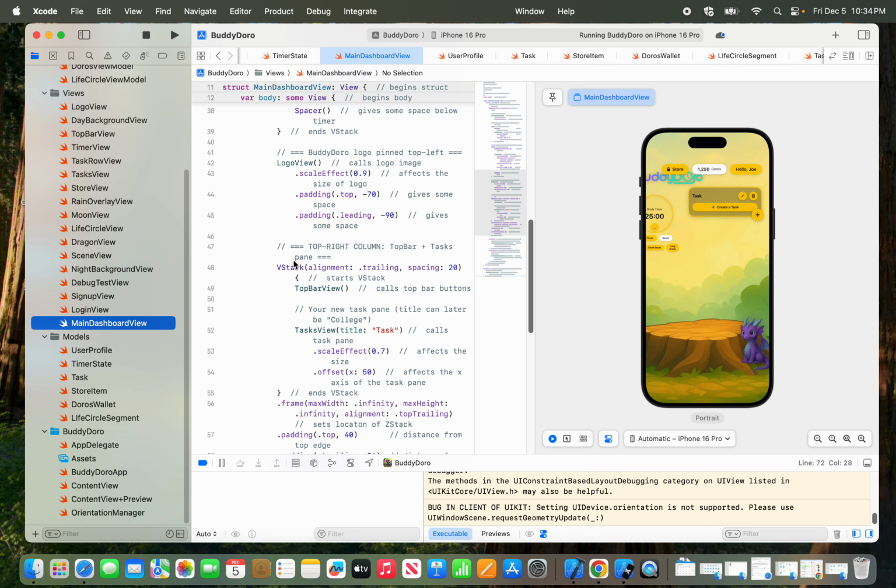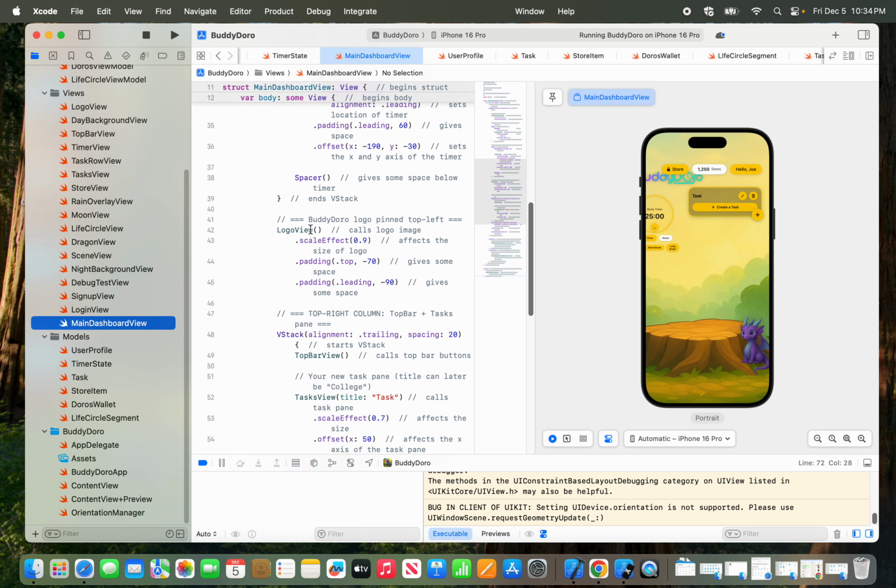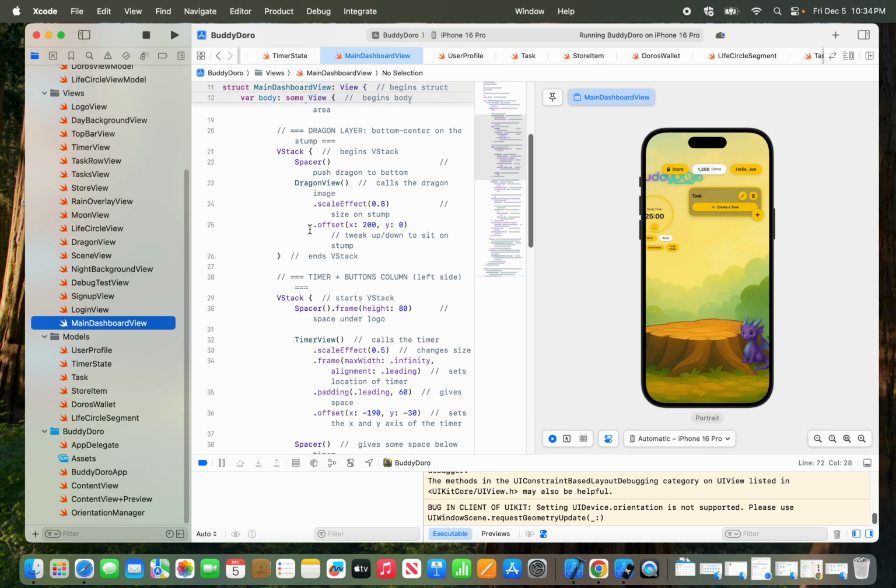We also have the dragon view. Here's the dragon view. That places the dragon character on top of the tree stump. So each of these is created as its own SwiftUI struct, which satisfies the struct types implementation requirement.